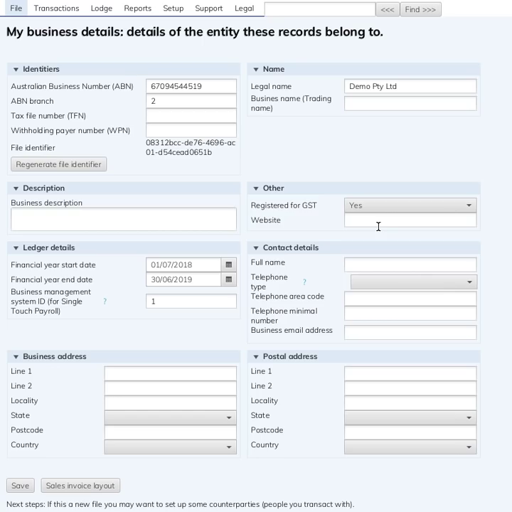after setting up the basics for the business, it takes me to this page which has got some additional details for the business. I probably should point out that there's an ABN branch here, and I've been getting a lot of questions. People don't know what their branch number is, and it's normally just one. If not, it's most often two, but it could be another number.